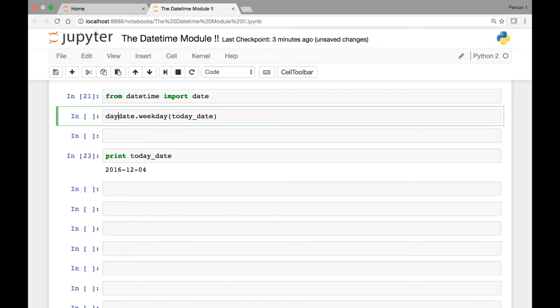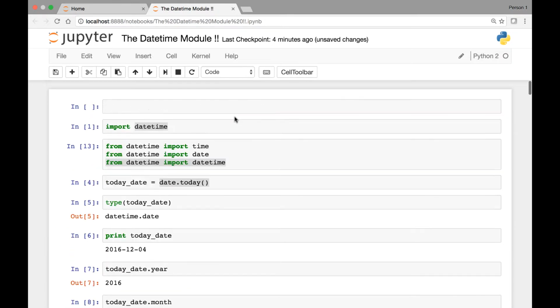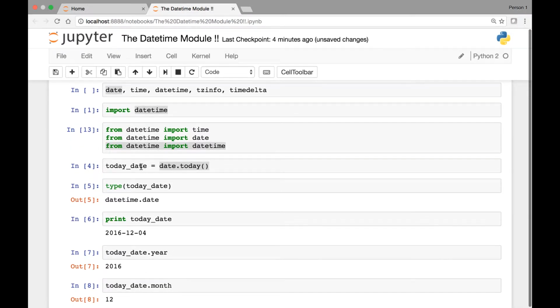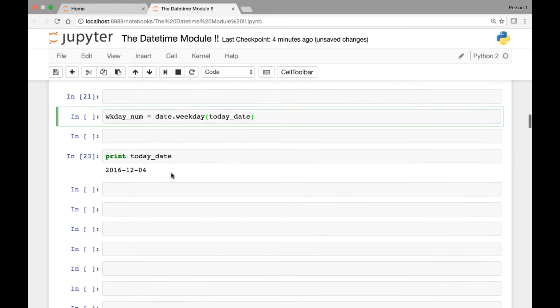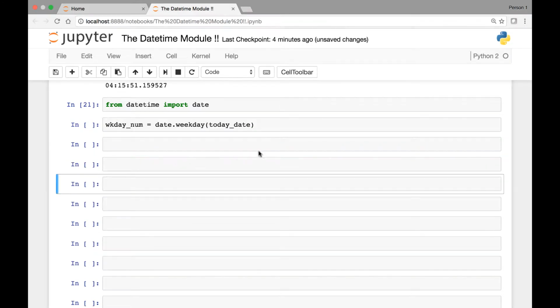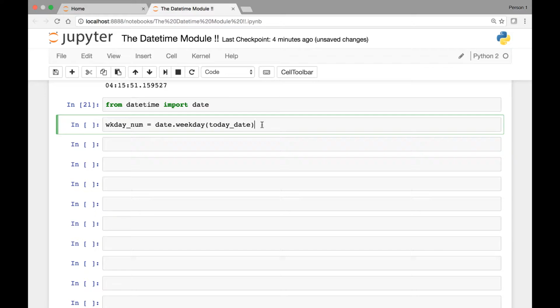Let's save it in a variable called weekday number, so WK for weekday number. Okay, so we have our date class, and then we call the weekday function, and then pass the today's date object that we created in the previous lecture. If I go back, today's date is date.today. Once we do that, let's create our list.